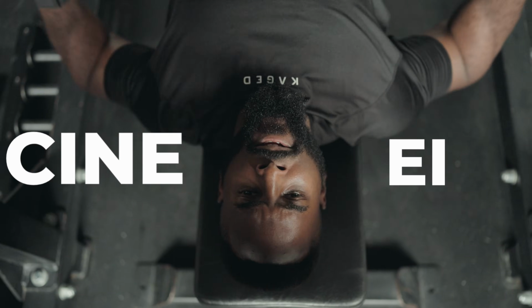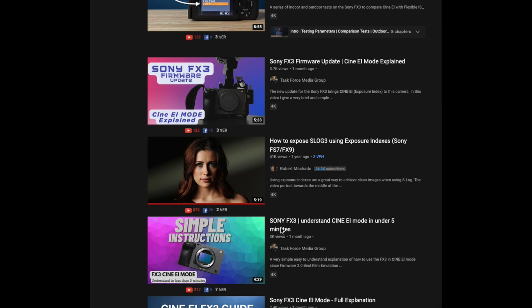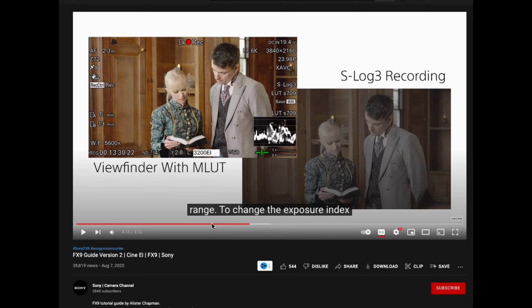So if you picked up the new firmware update for your Sony FX3 or you're just getting used to the Sony FX6, you found a new way of exposing S-Log3 to get the most dynamic range, and that's using the Cine EI, the exposure index setting on your camera. Now there's been a lot of videos and a lot of confusion around Cine EI and actually how it works, and a lot of confusion on what it is in general. And in today's video, we're going to explain Cine EI because you might be doing it wrong.